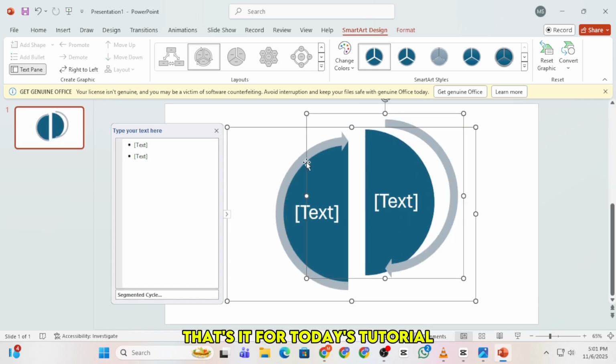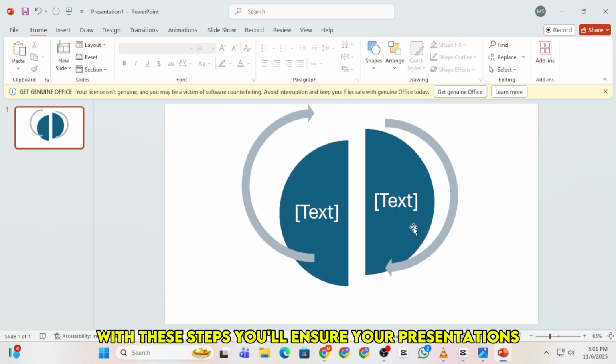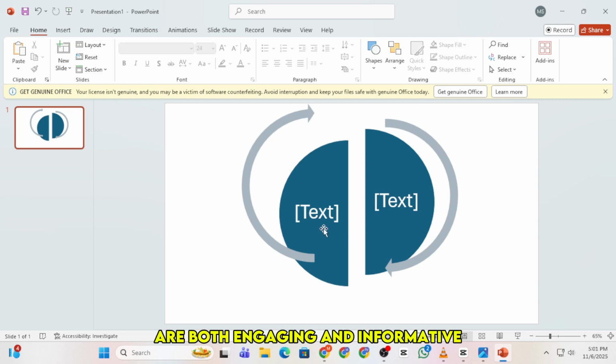That's it for today's tutorial on creating circular arrows using SmartArt in PowerPoint. With these steps, you'll ensure your presentations are both engaging and informative.